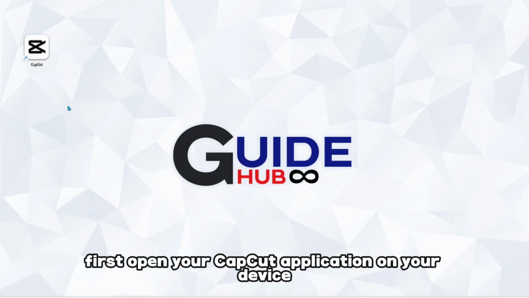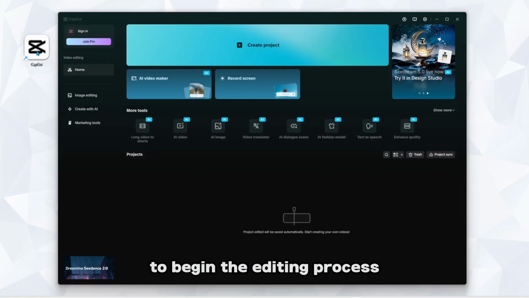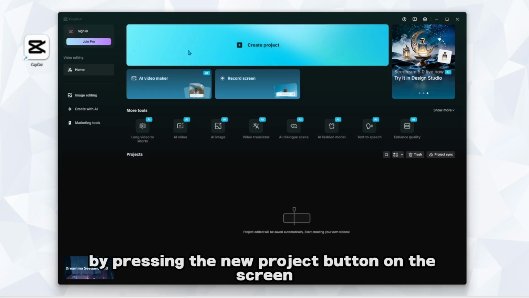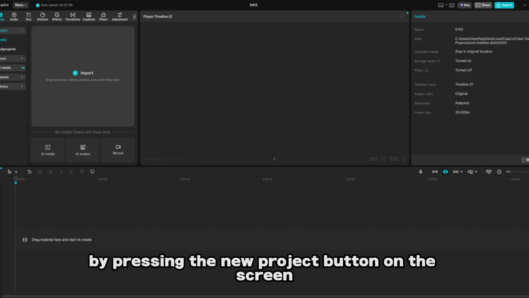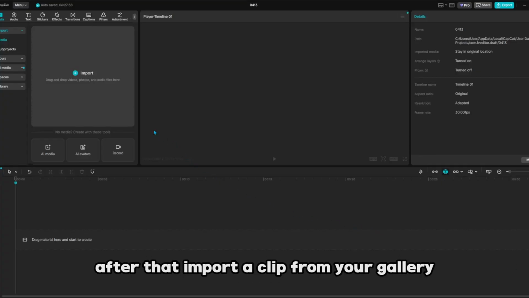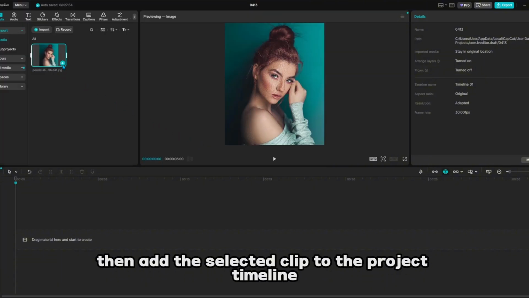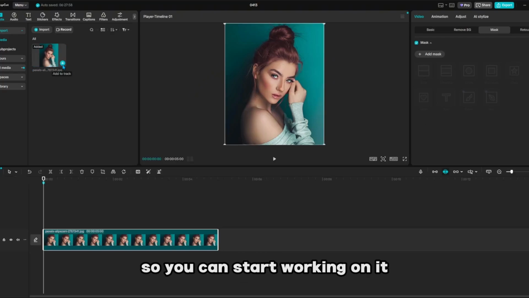First, open your CapCut application on your device to begin the editing process. Once the app is open, create a new project by pressing the New Project button on the screen. After that, import a clip from your gallery by selecting the video you want to edit. Then, add the selected clip to the project timeline so you can start working on it.